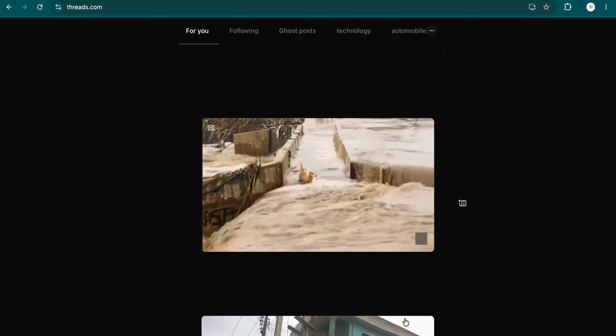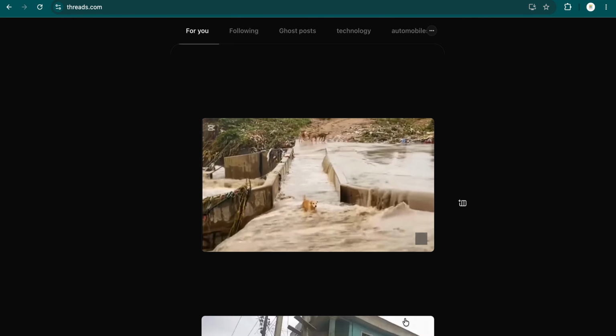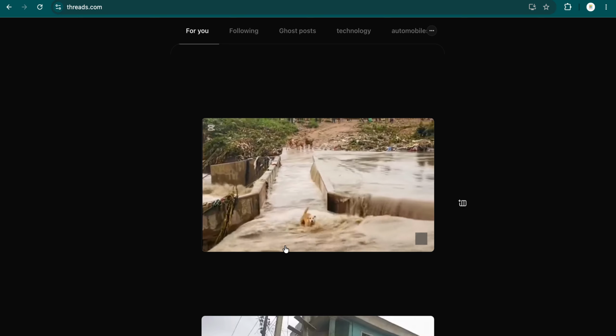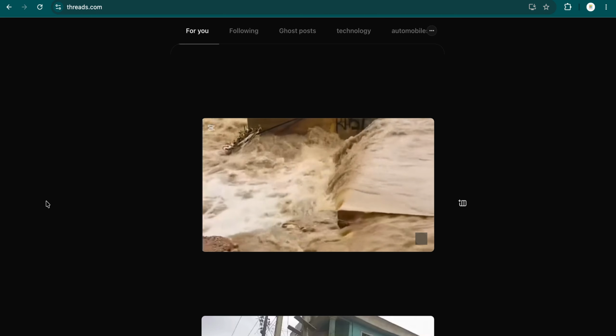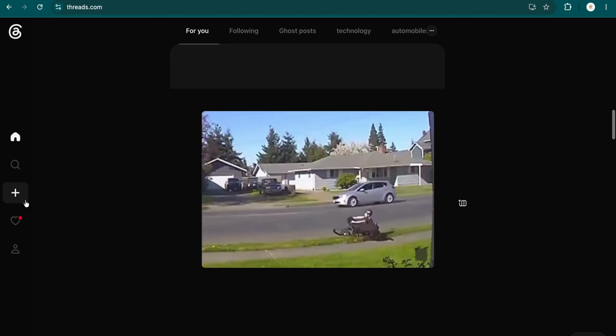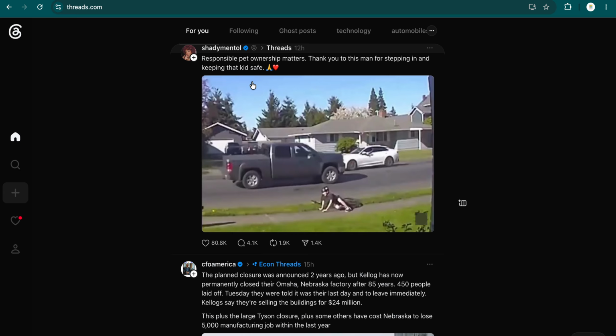Today I just want to quickly show you how to download videos on Threads. The easiest and the quickest way to download video on Threads. This works for desktop and for Windows. So let's say you want to download a video. I'm just going to look for a video. Let's say I want to download this particular video.